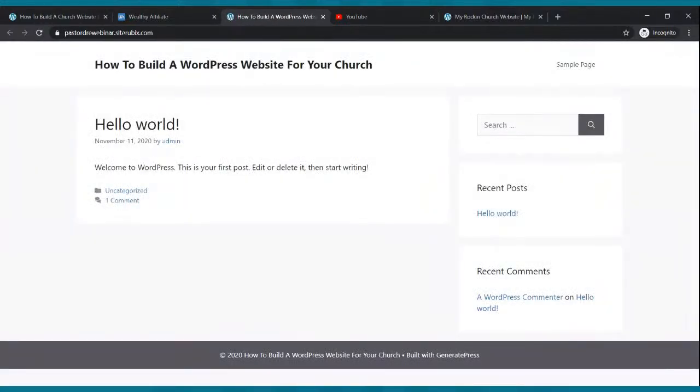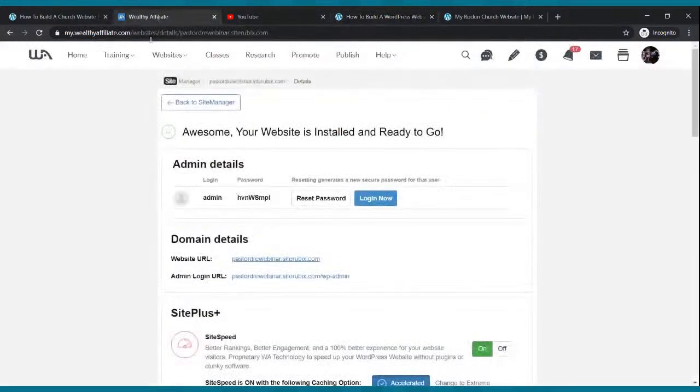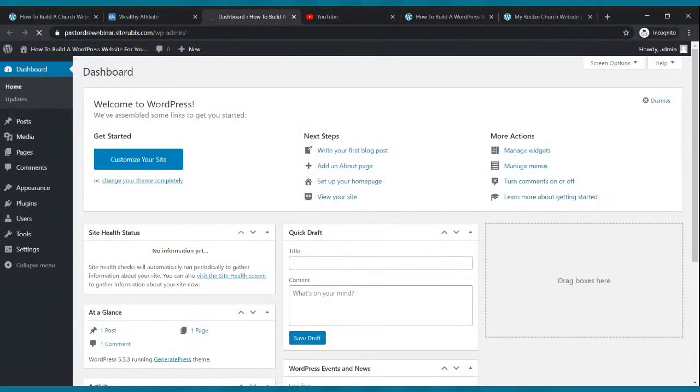That's how simple it is to get everything started. Okay, now this is not our finished product, but that's how simple it is to get a website up and going. Remember, this is our goal, and this is what we have now. So I want you to go back to this page here, and I want you to click log in now. Go ahead and click that. And that's going to take you to what's called a dashboard. This is your dashboard. Let's get busy.